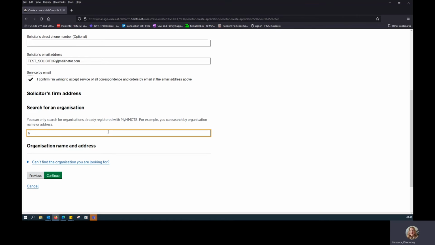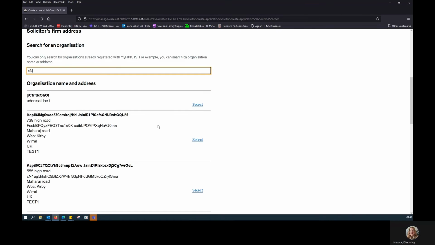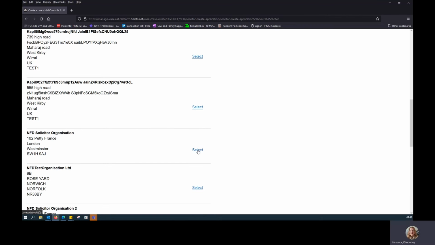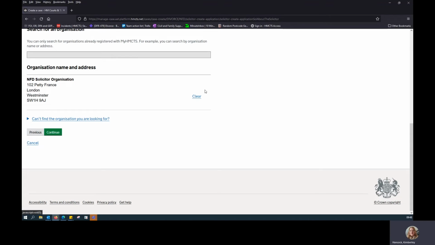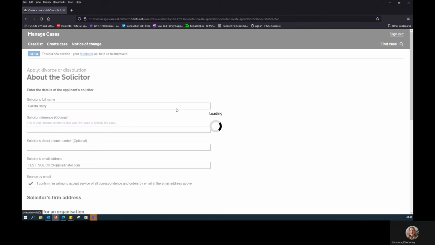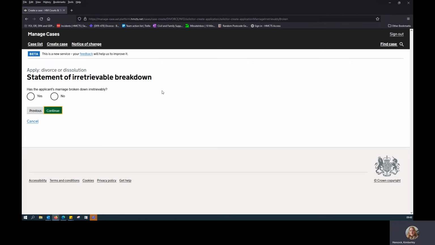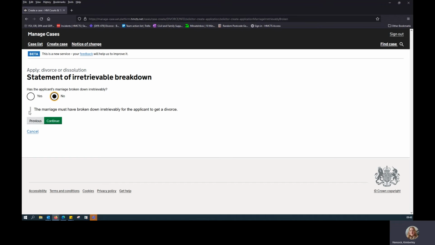Next, you need to look up your solicitor's firm. Once you've found the one that you're looking for, you click Select. If you need to make any changes, you can click the Clear button on the hyperlink. Next, you've got to state that the marriage has irretrievably broken down. If you select No, it does state that you have to have had the marriage irretrievably broken down to get a divorce.